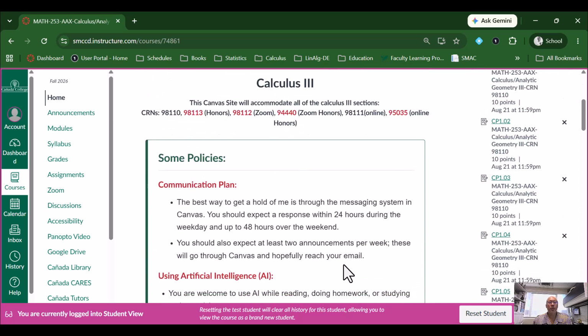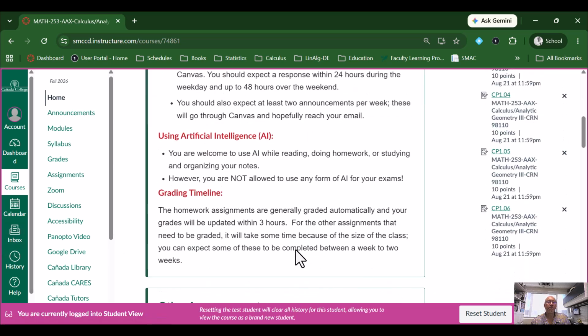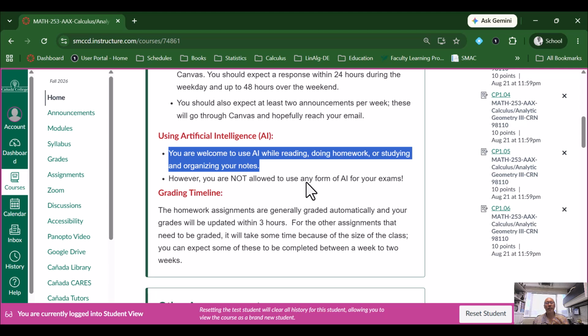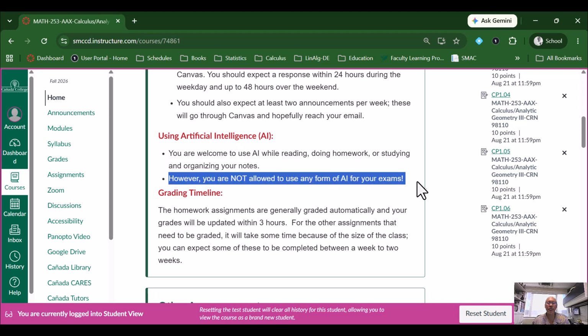Here are some policies. We have a communication policy. The best way to get a hold of me is through the Canvas inbox app. If you go to your Canvas page and look over to the left, you'll see the inbox there. That's the best way to message me. Using AI, you are more than welcome to use AI while you're reading, doing homework, studying, and organizing your notes. However, when it comes time for your exams, you are not allowed to use AI, so please keep that in mind. And remember that part of your exams will be proctored, so we'll make sure we watch out for that.